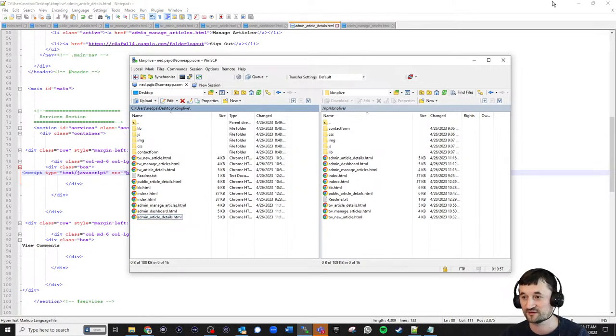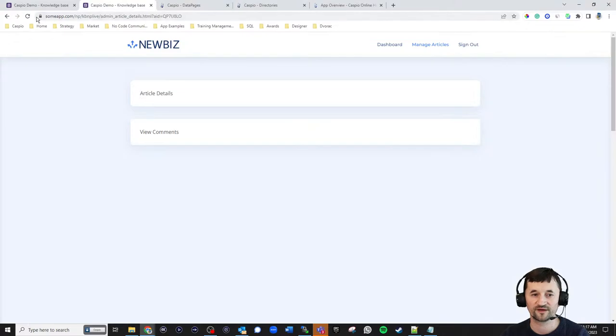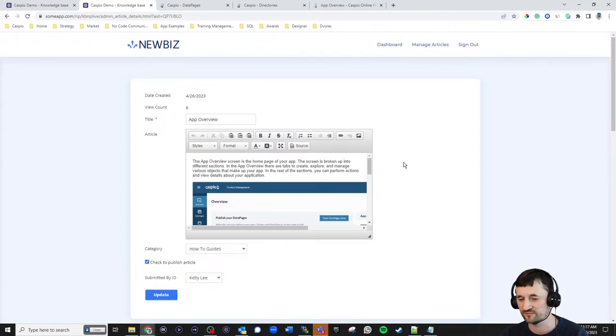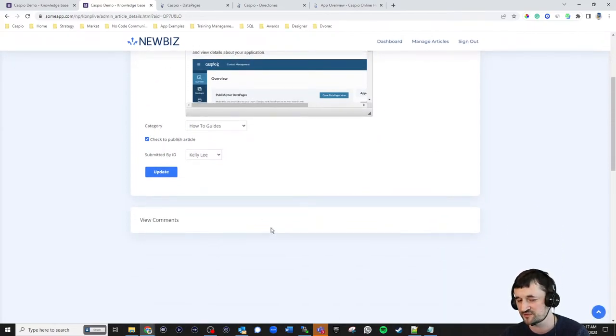Admin article details, refresh. Okay, there it is. So now as the admin level user, I can reassign that to somebody else. I can modify that on behalf of the tech writer. And I'm also interested in seeing what comments are coming in or what feedback is coming in.